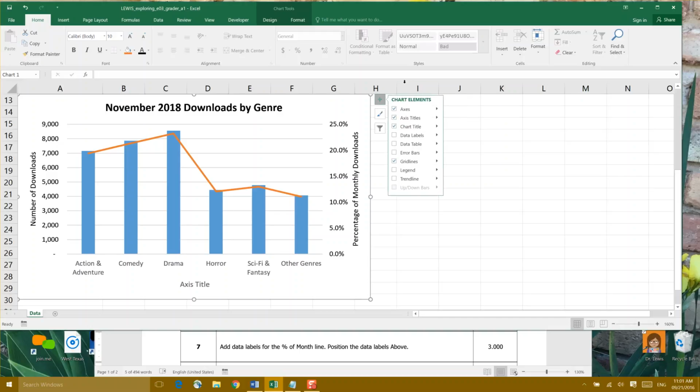Then we come down here to chart elements and we click data labels, and you'll see that it's giving you values for both the number of downloads and the percentage of monthly downloads. And we're looking for the percentage of monthly downloads. So we're going to click that arrow, and it's also asking us to position the data labels above.